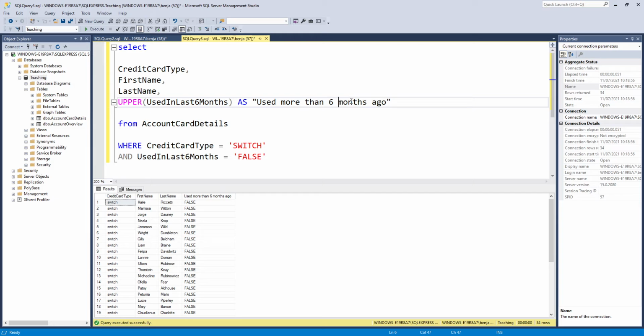Okay, and again, that's a very easy way. We've just found all the customers that have a switch card type. We've got their name. And we know if they fall into that security breach because they've not used their card in the last 6 months with us. Okay, but let's do another one now.